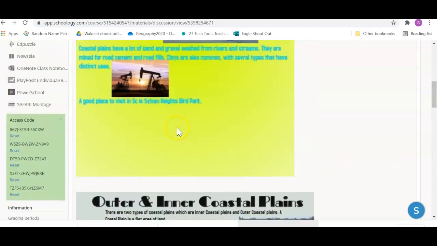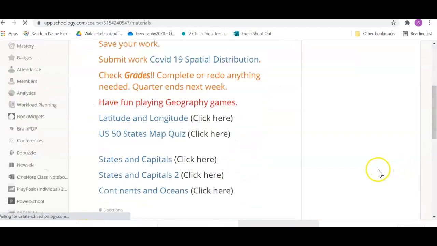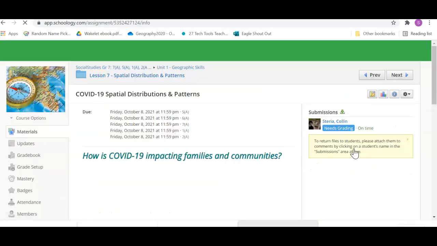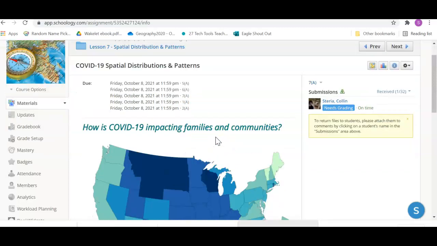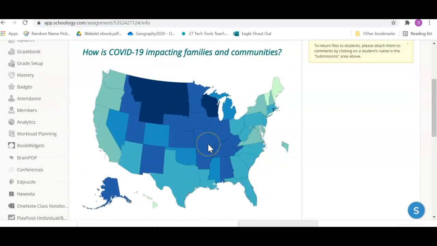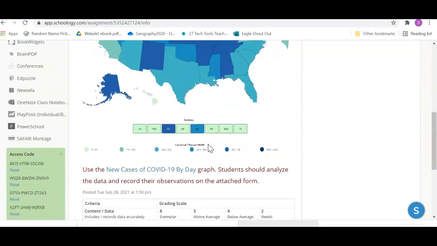Now that you've had time to complete your activator, let's talk about today's assignment. Today's assignment is the spatial distributions and patterns. We've been working on this now for three days, so we'll be turning it in at the end of the period, so please use your time wisely. There should be minimal talking until all students are finished with this assignment. If they're talking about the movies or the weekend or whatever, please, adult in the room, get them on task because this needs to be finished today. We will not spend any more class time doing this.